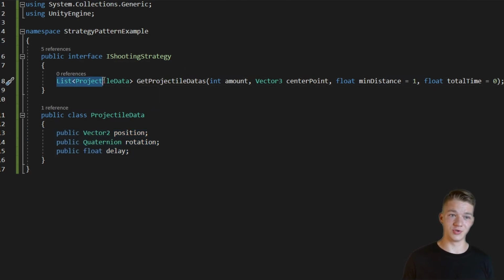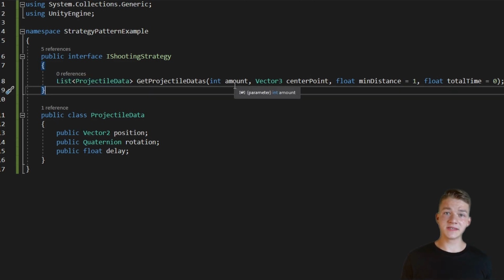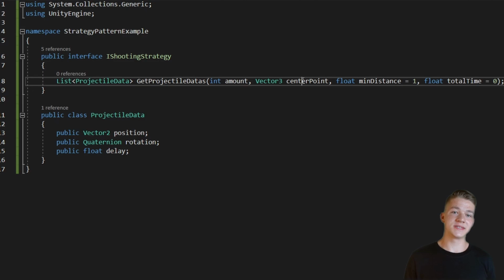And then inside of the interface we have a function that is going to return us a list of the projectile datas, and this one takes in a few parameters for the total amount of the projectiles, for the center point around which the projectiles should spawn, the minimum distance from the center, and the total time in which we want to shoot all of the projectiles. As we have changed the interface, we'll need to change all of the strategies that are implementing it.